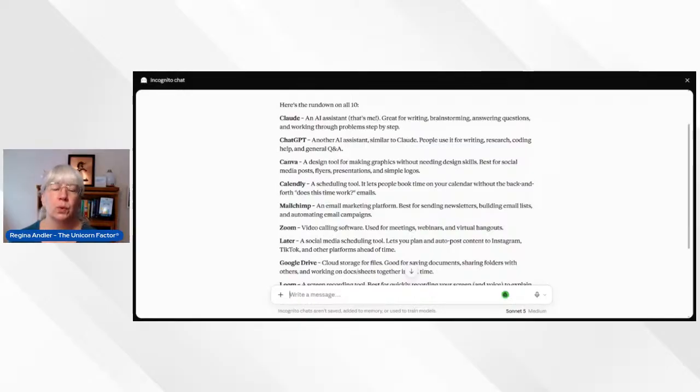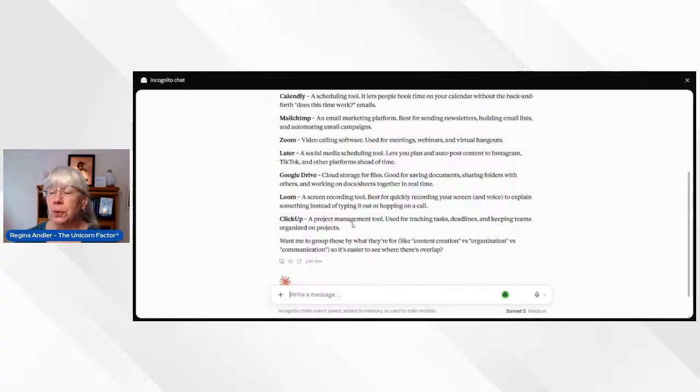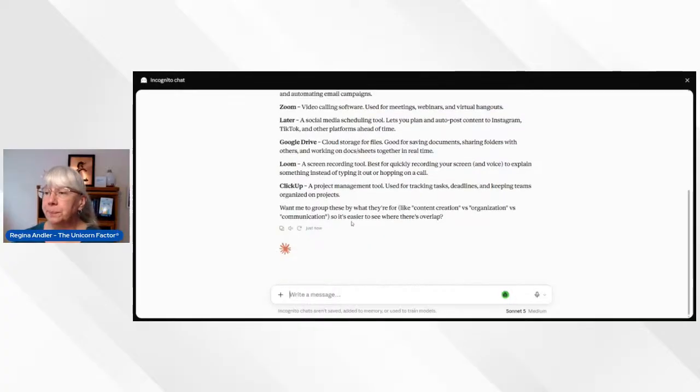All of the tools and apps that you pay for must have a purpose. Otherwise, they're useless. You're just throwing money out the window. So this helps you go through and decide what's what. So here's all of the different things here.